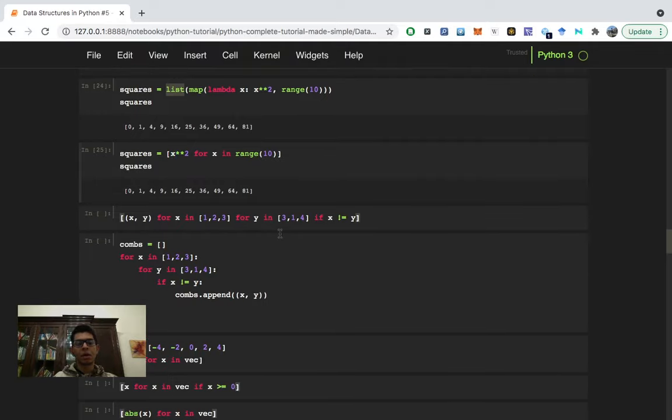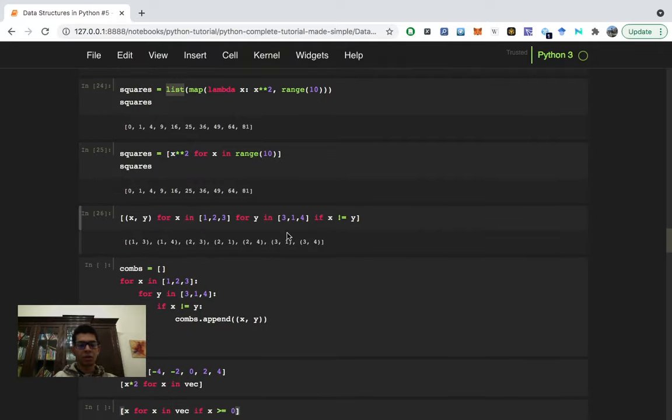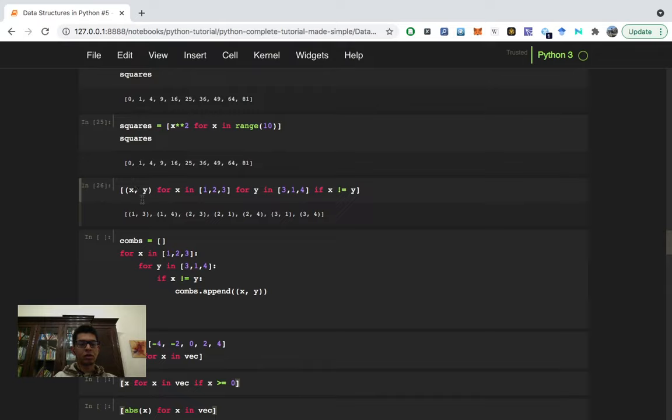Here we can also create those kinds of tuples. We'll see tuples just after this one. We can have a tuple for x in 1, 2, 3 and for y in 3, 1, 4, if x is different from y, and we have the combinations here.